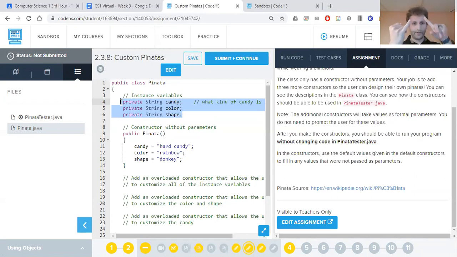Now, one of them could be Snickers, blue, and an alpaca. Another one could have Twix, and it could be yellow, and it could be a horse. All these pinatas are going to have those instance variables, but they could be different from pinata to pinata. We're just saying that those 3 things specify them.